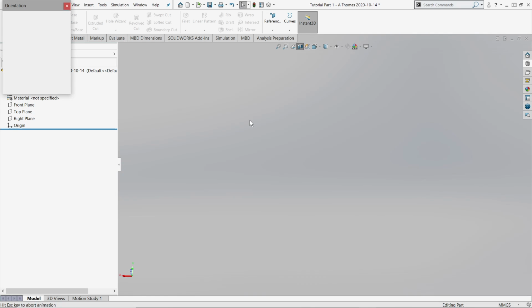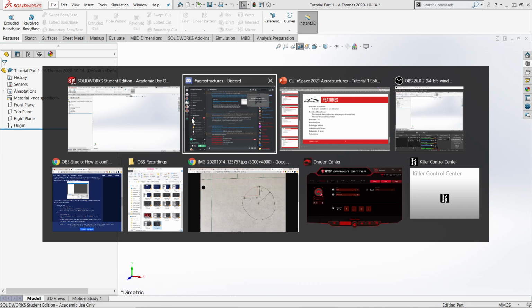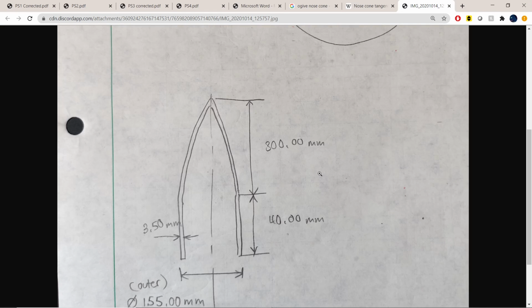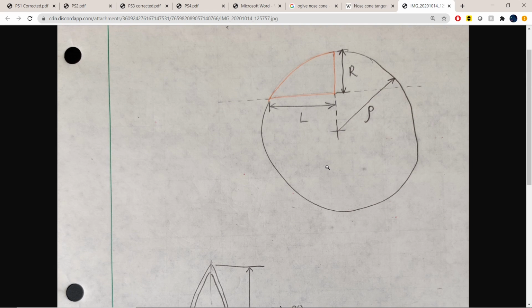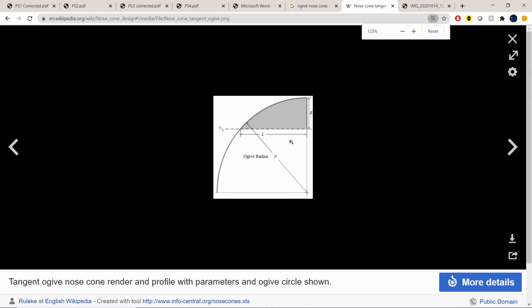So if you want to follow along, that would be great. I'm going to make a little demo of a nose cone. I'm going to open up this little drawing that I made. Yeah, I think you guys can see that. Oops. So let's pull up the Wikipedia page of it.